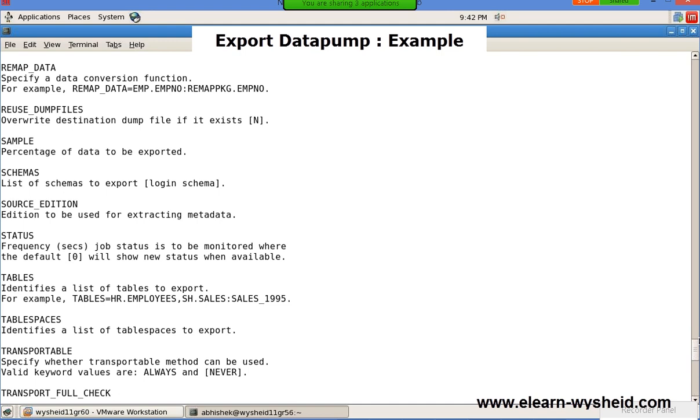If you remember, in the case of the export job we used to give feedback equal to yes, where Oracle gave feedback whenever a certain amount of data was exported. Here you can specify at what interval you want to get the feedback while the data pump jobs are running. Say I set status equal to 10. Then every 10 seconds the status will be updated to the log file, telling that this much is completed.